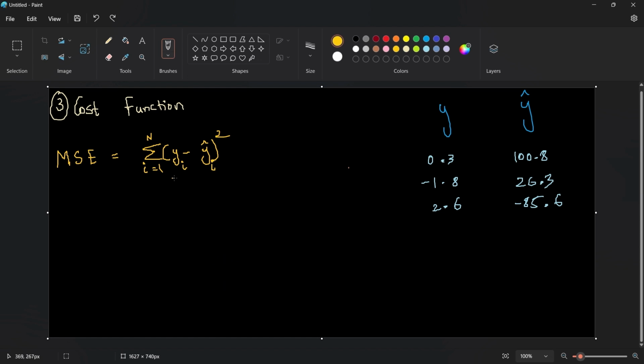After getting the squares of all the errors, you sum them up together, and then divide by the total number of rows in the data, that is n in our case. Or you can also simply multiply this thing with 1 by n, and that's also the same thing. So this is the cost function that we are going to use for linear regression in this particular program.